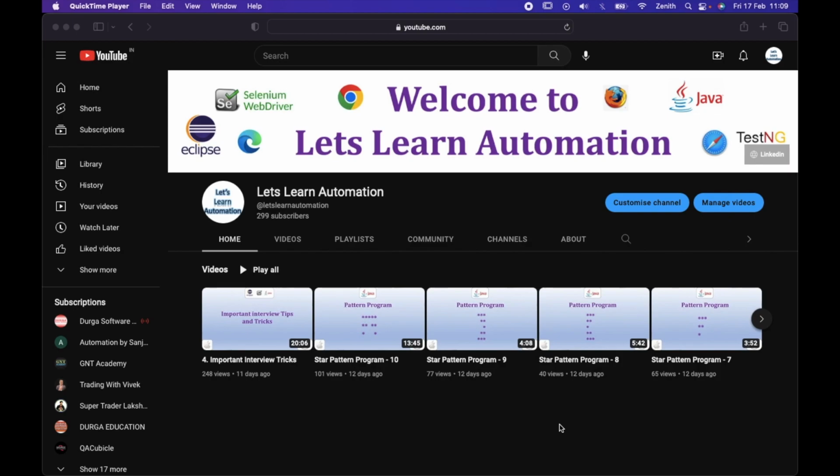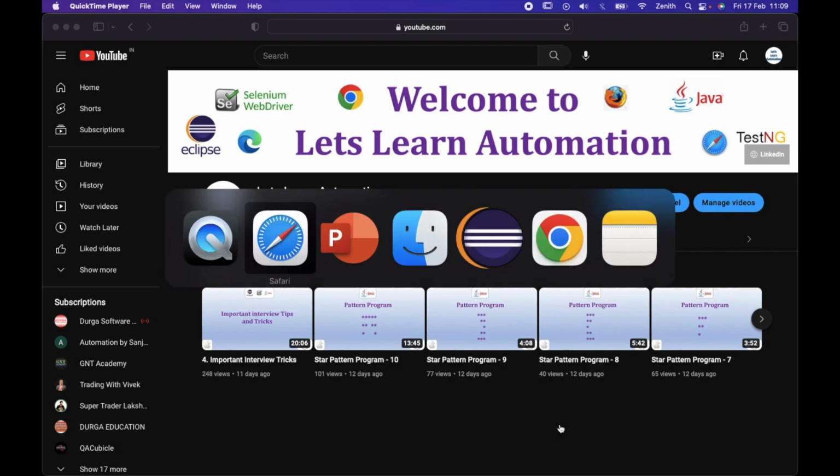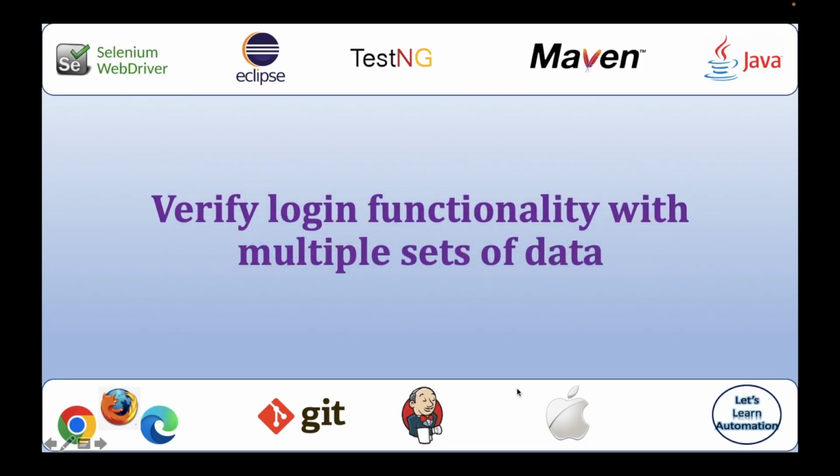And today we are going to see how to use multiple sets of data for a single functionality. For that, we are going to use one login functionality where we are going to use multiple sets of data. So we can say this is multiple sets of data, or positive and negative testing. For this particular case, we will use our same login page which we have used in a project.